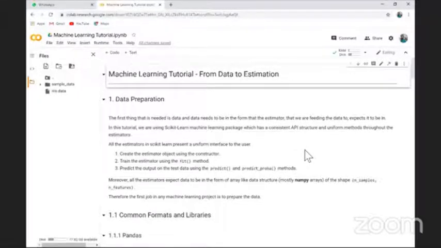I have one more little topic for you at the end. If time permits, I will discuss it, and that is called hyperparameter search, and we will discuss that as well if time permits.